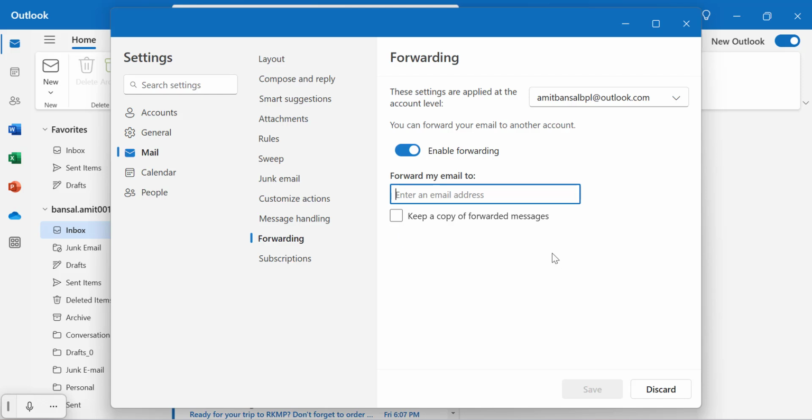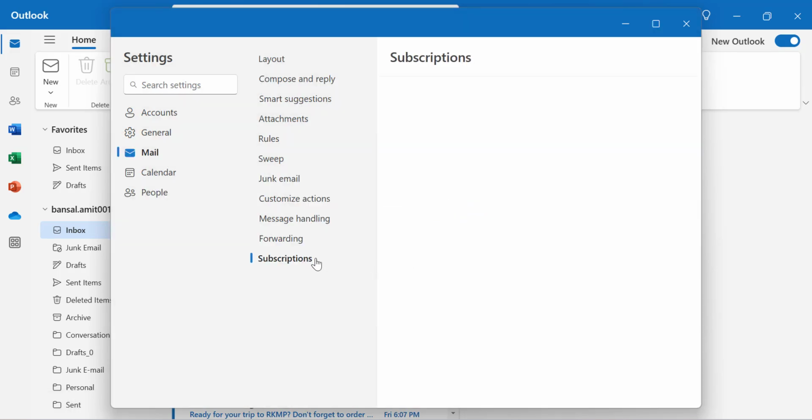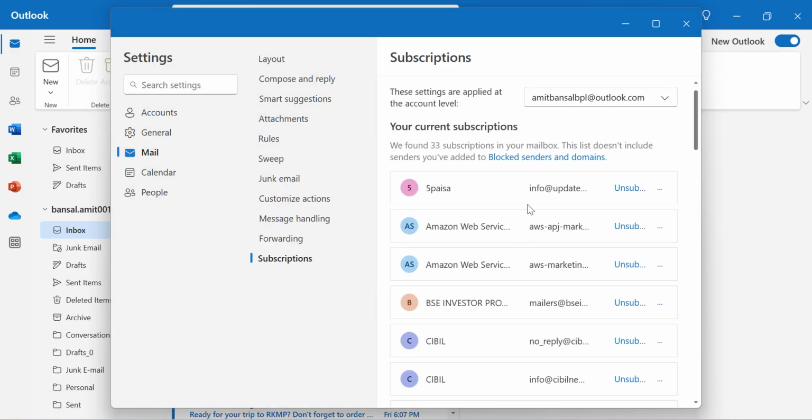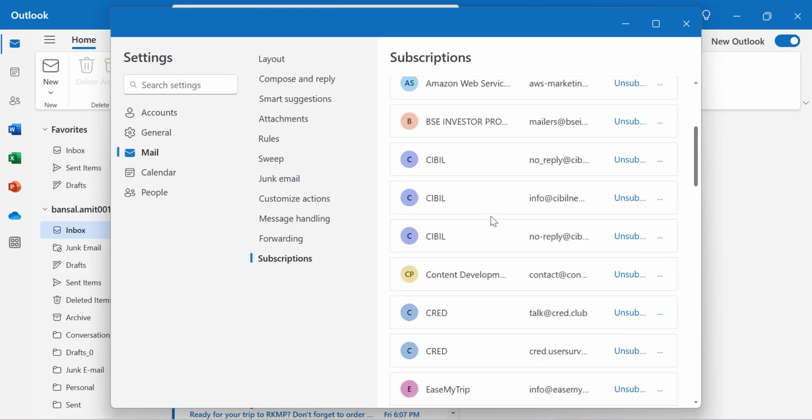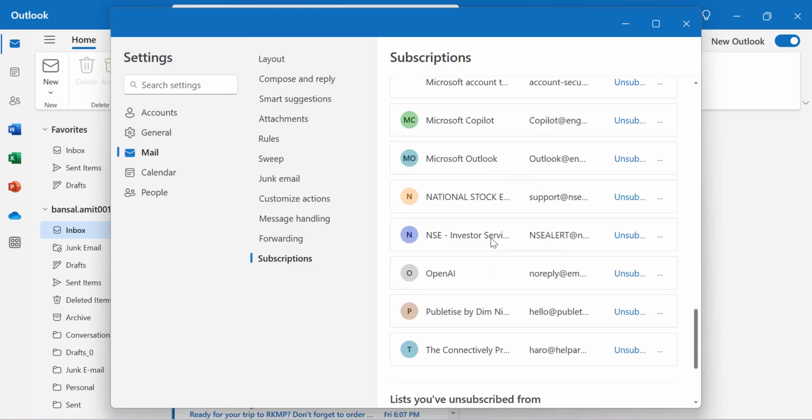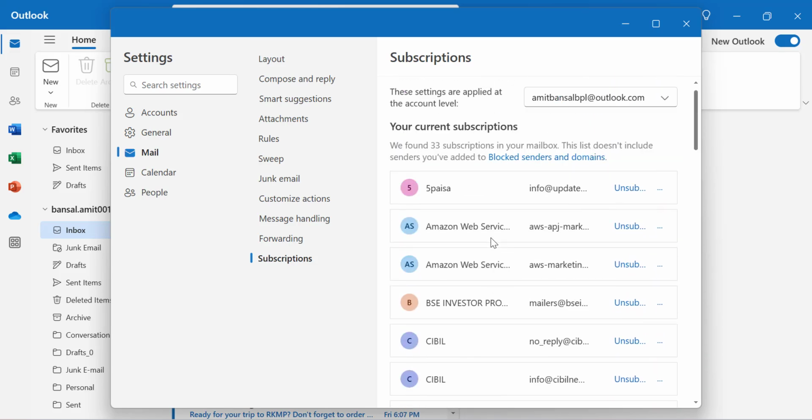Every time you receive a new email, your email will be automatically forwarded to the other email address you have entered here. Now, the last option under mail is subscription. So when you click on this subscription, you will see in my Outlook, I have a list of a few domains which I have accidentally subscribed to, and these are email addresses which regularly send me marketing emails or spammy emails which I really don't need.